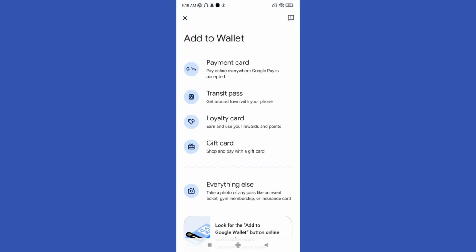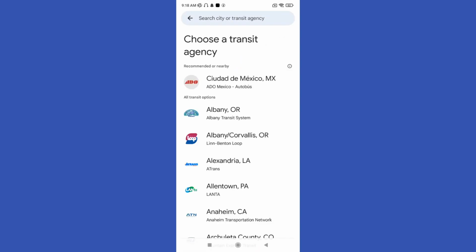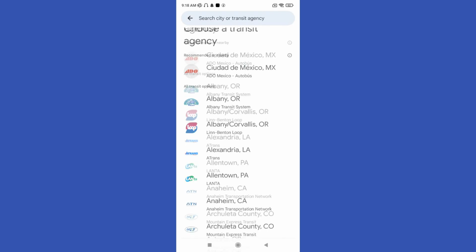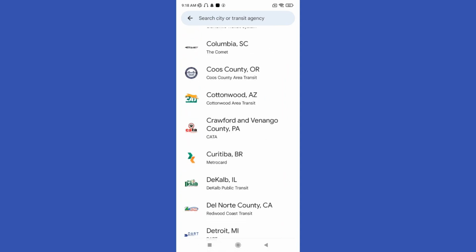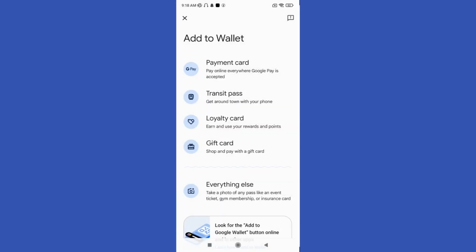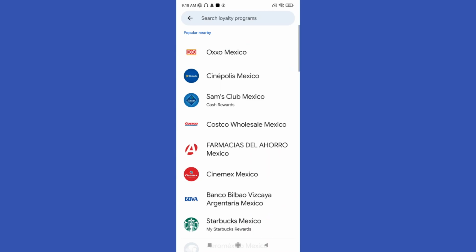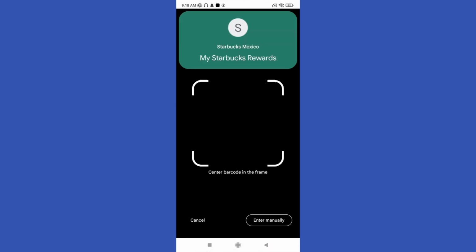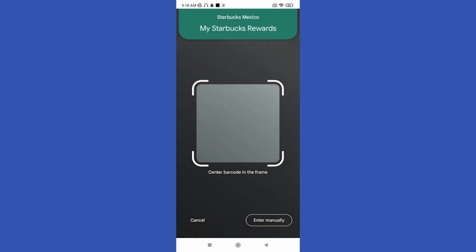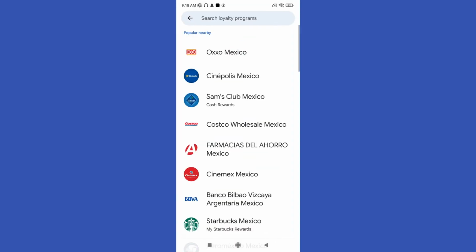The only thing that you have to do is select the one that you prefer to add. When you do it, here you can choose, for example, the transit. You can add something that is accepted on Google Wallet, and then you can add your transit pass. If you want to add a credit card you can do it as well, or a loyalty card. You can go to loyalty card here and select it, for example Starbucks, and you can add it and only scan your card, and that's it.